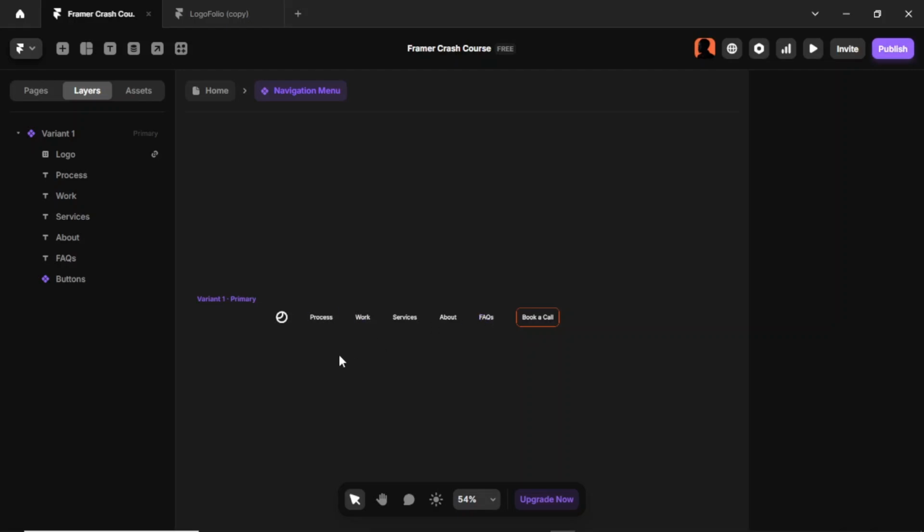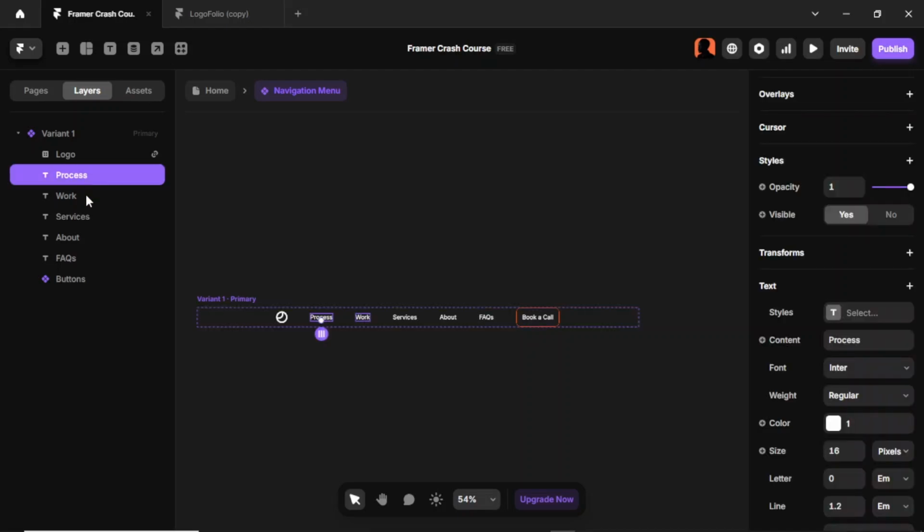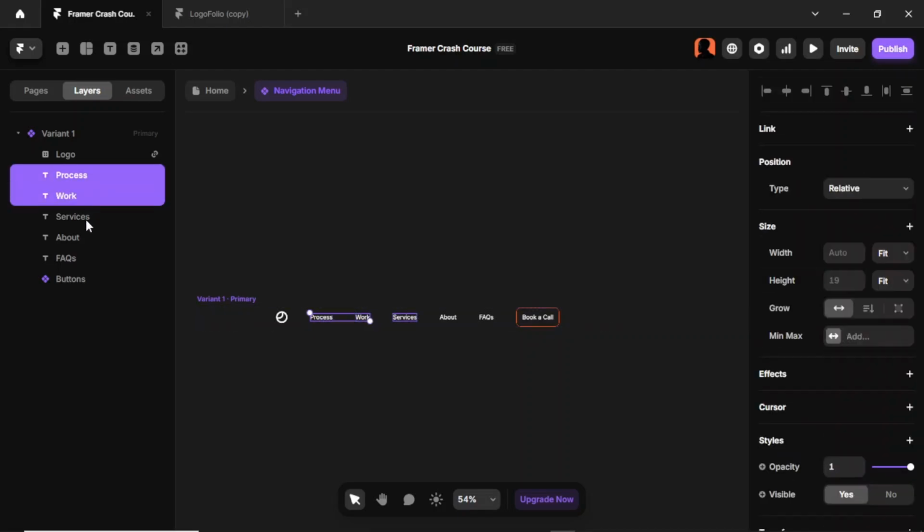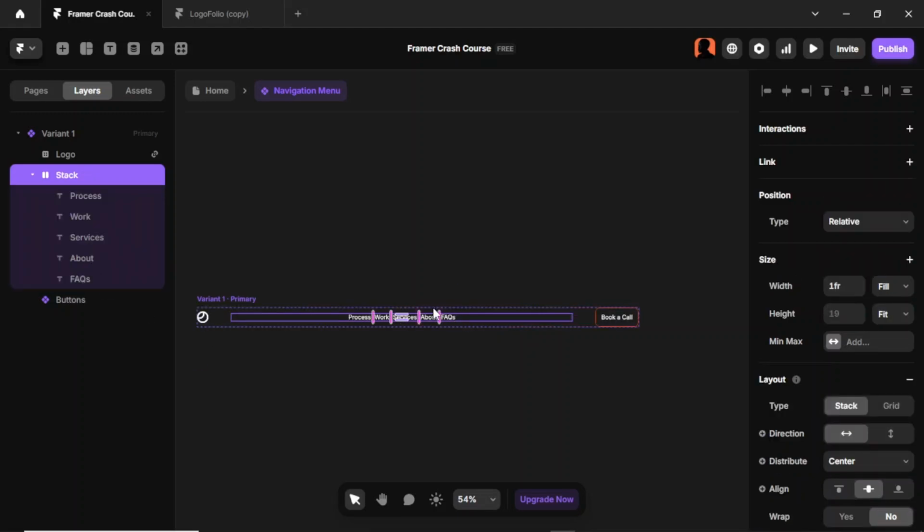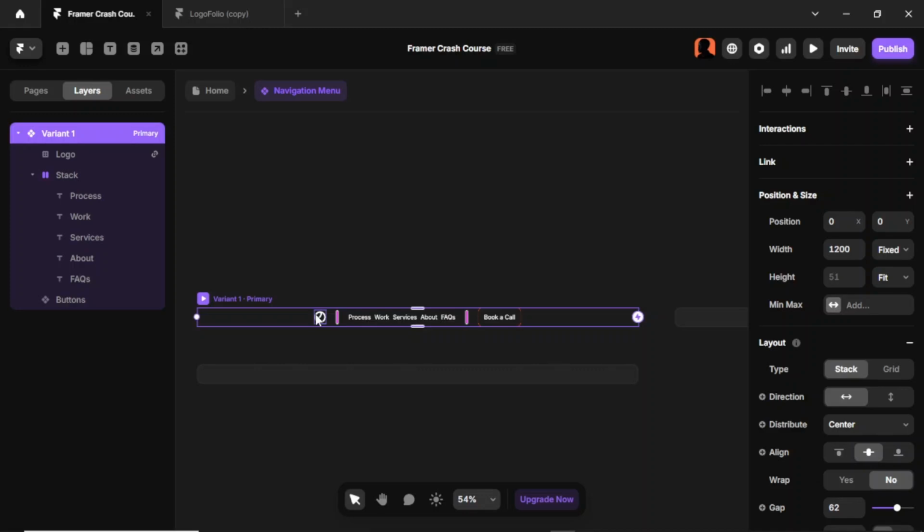What I'm going to do next is to group these elements and make them a stack. So I'll click here on my layers, click on process, work, services, about, and FAQs, and I'm going to use Control Alt Enter. I'm going to make this stack fit content. The next thing I'm going to do now is to make this logo and this button go to the sides, that's the left and right side. So I'm going to go to this distribute and make it space between.